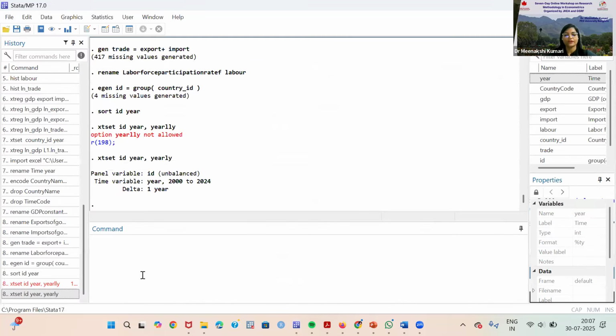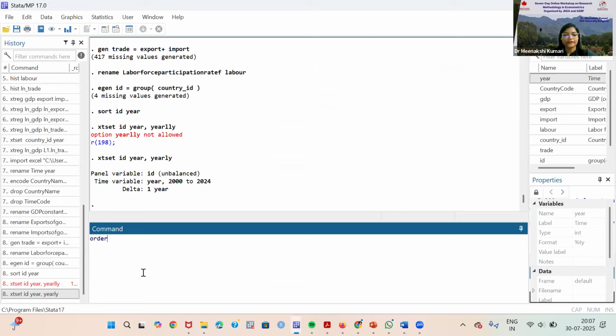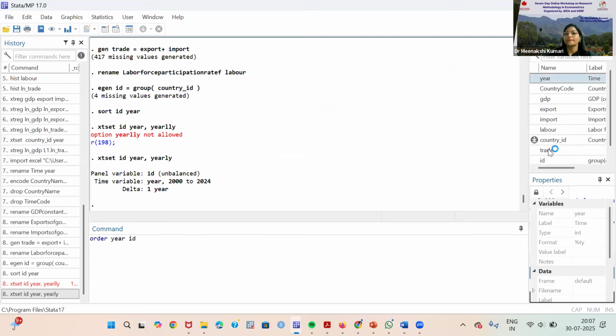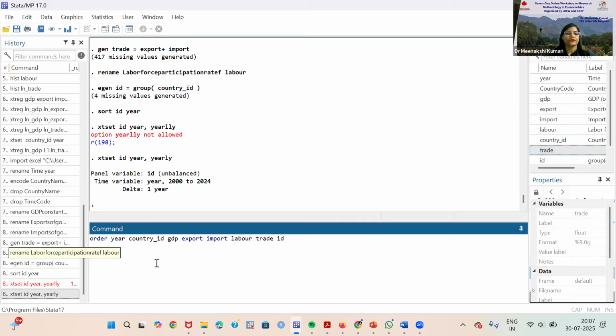Meaning, let's order the data in terms of ID, then year, no, year first, and then ID, and then country ID, and then GDP, export, import, labor, and let's keep trade also. That's all. We are ordering the data, and the data will look this way: ID in the first column, year in the second column, country ID in the third column, and so on.